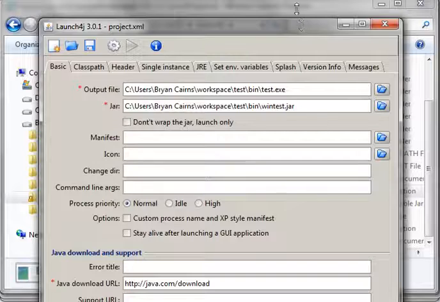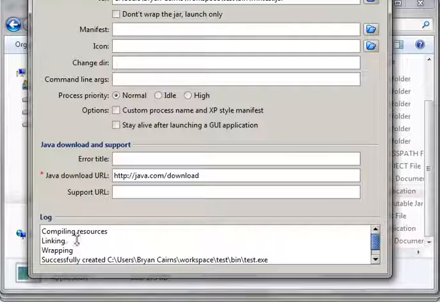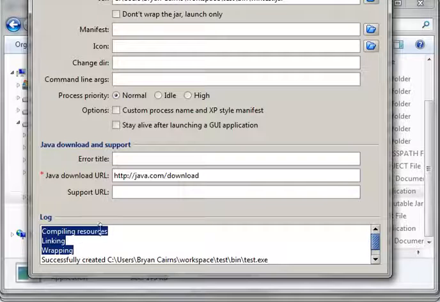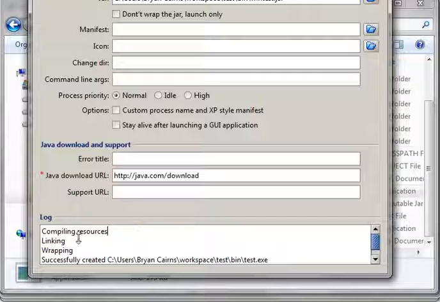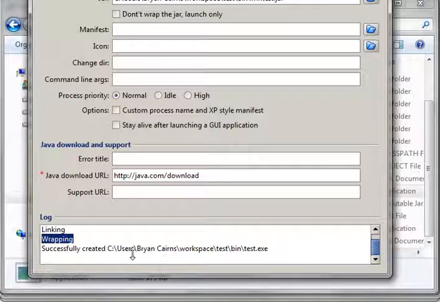Now you notice down at the bottom here it says compiler resources, linking, wrapping. What does all this mean? Well, it creates the resources out of the jar file, links it all together, and then wraps it into an EXE, and then it creates our EXE, in this case test.exe.